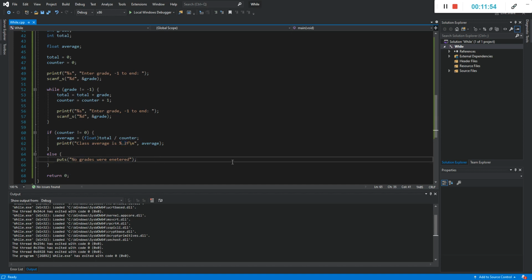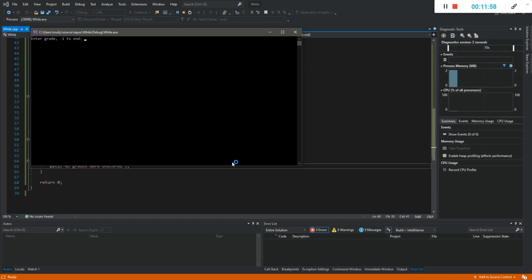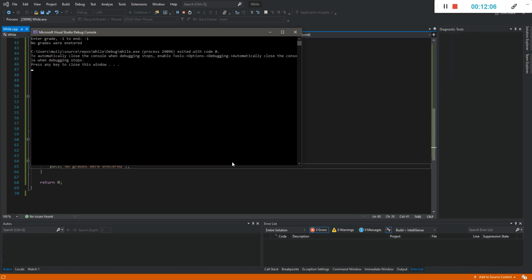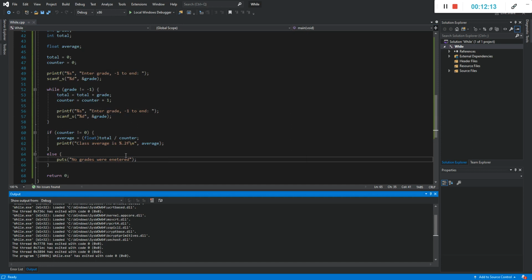So let me run this very quickly. There you go. Let me try the easy case first. The first grade I enter is -1, which should take me out of the program and print out this last message that we just saw. There you go. No grades were entered. So that works as it should.